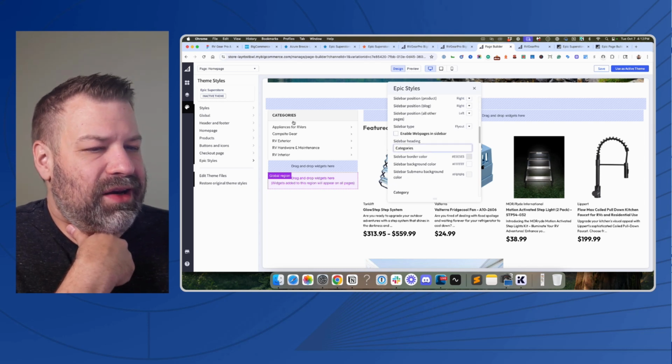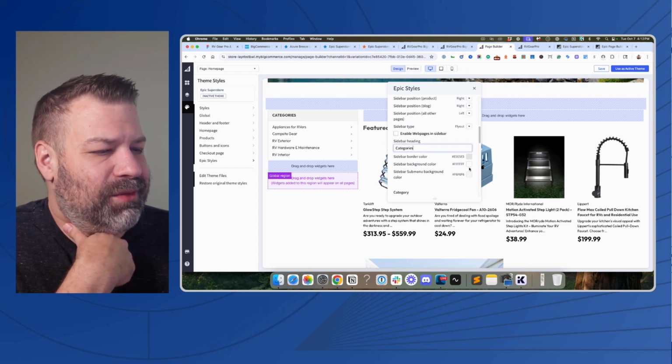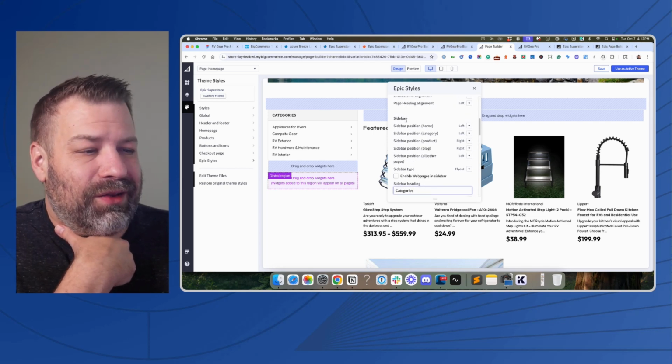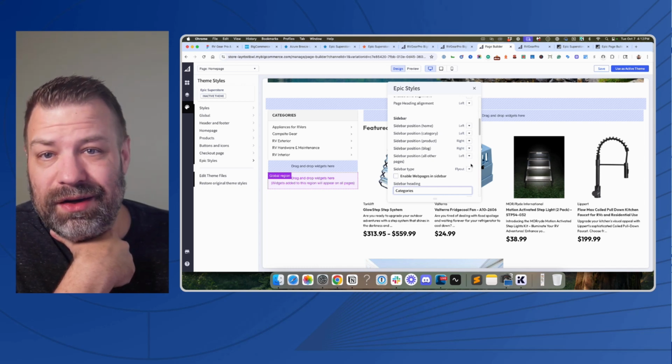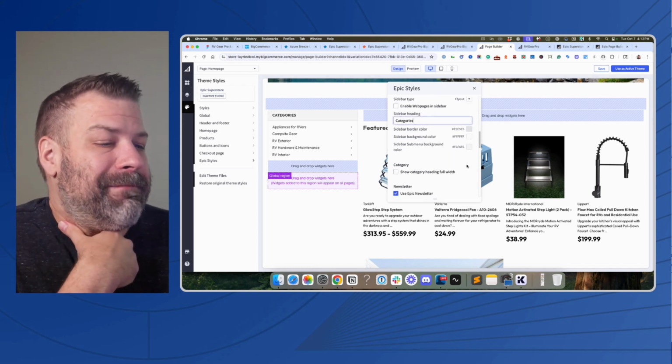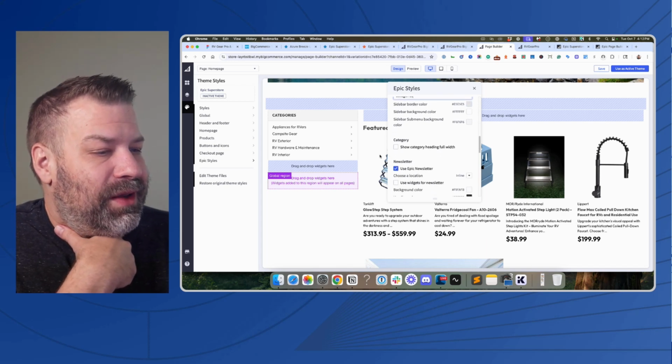You can change the heading of the sidebar right here. You can change some color options on your sidebar. So you have a lot of choices here on the sidebar. And maybe you don't want a sidebar, so you'll just hit none, none, none, none, none, and don't worry about it anymore. But otherwise, you've got some nice stuff to play with.